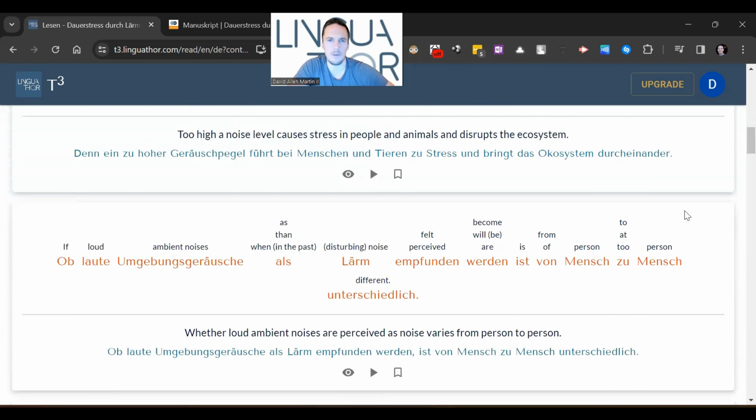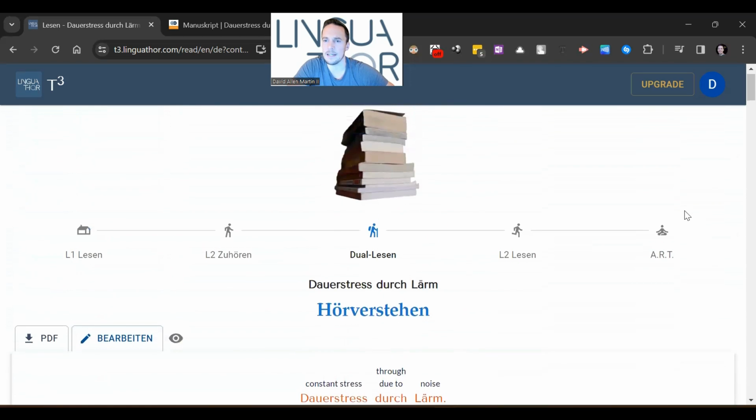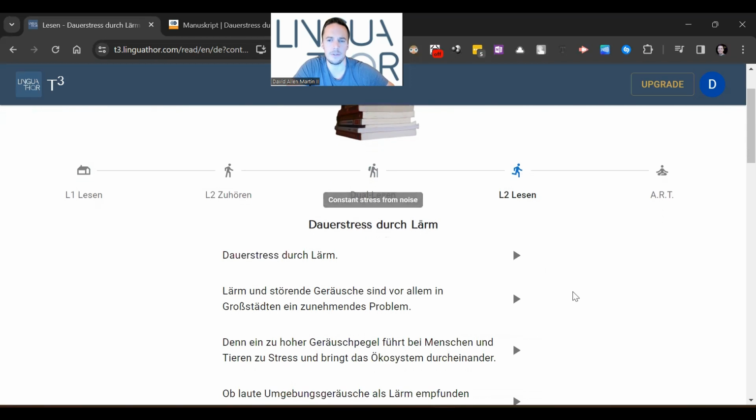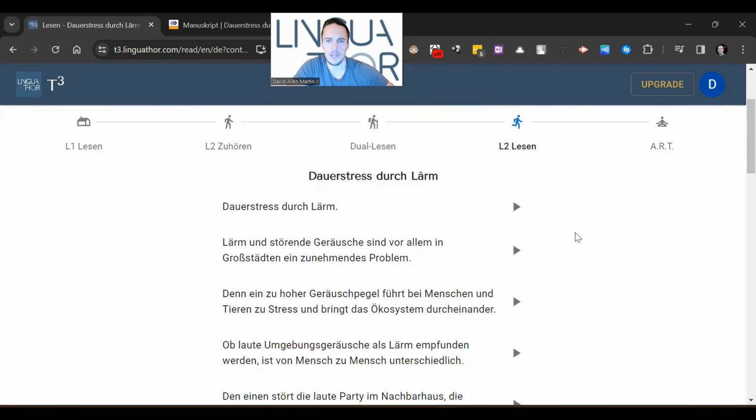And once I feel like I've got a good handle on that, then I'm going to move to the next stage, which is L2 read. So you're going to be reading entirely in the L2 and listening as well if you'd like to. And at this stage, I am finally going to test myself and see how much more I have learned.